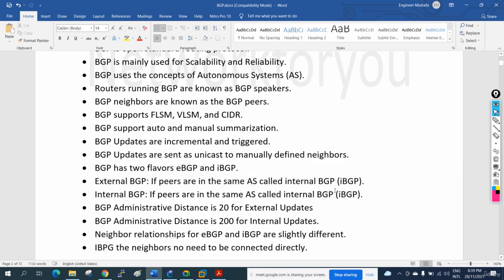I wrote iBGP, okay. Here I wrote something wrong, I think. If peers are in the same AS, it is called internal BGP. So here let me change. If peers are in a different AS, then it is called external BGP, that is known as eBGP.